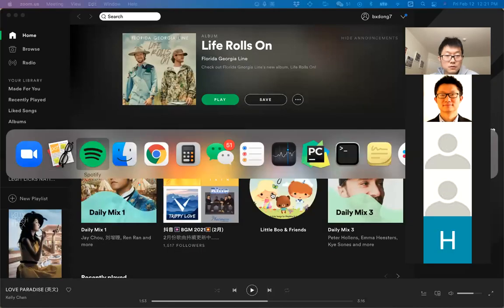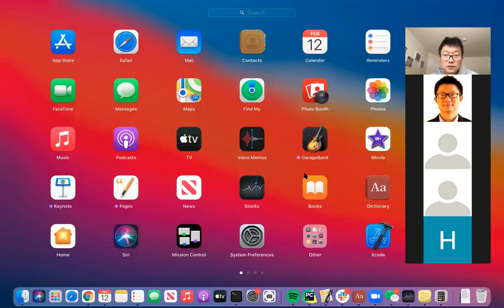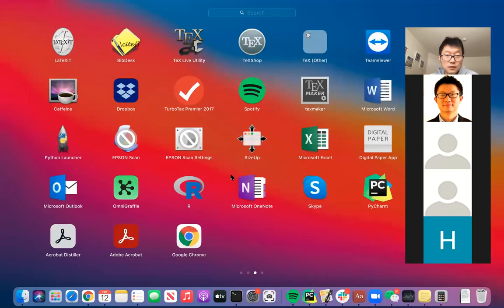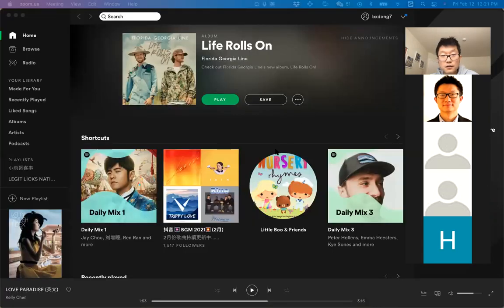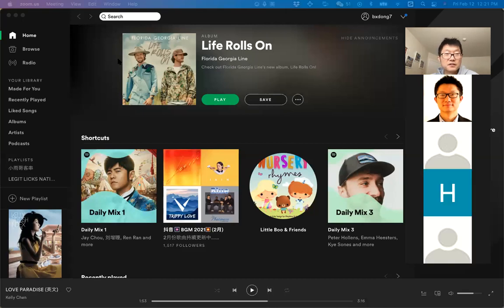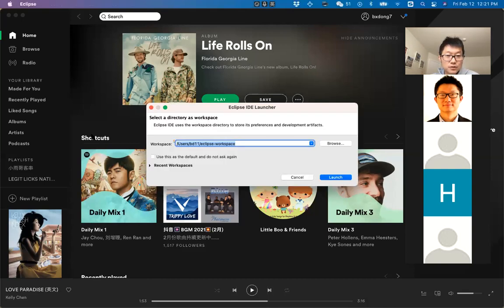Okay. Can I save? Let me see. Can you see my screen? Yeah. Okay. So far it is Spotify, but I'm opening my Eclipse to show you the code.